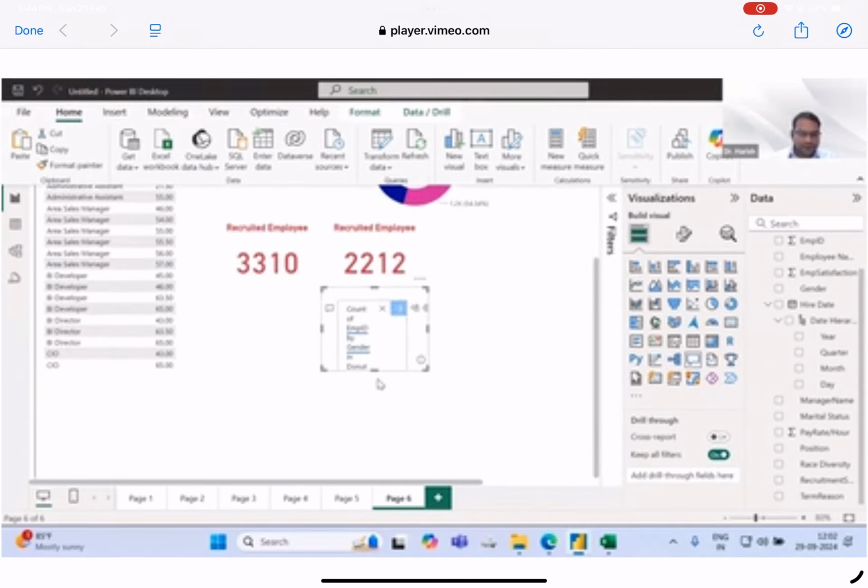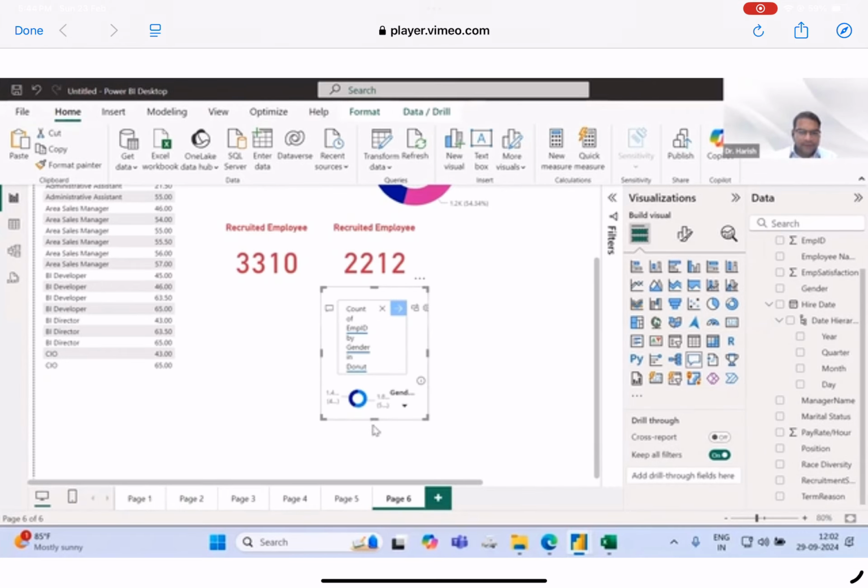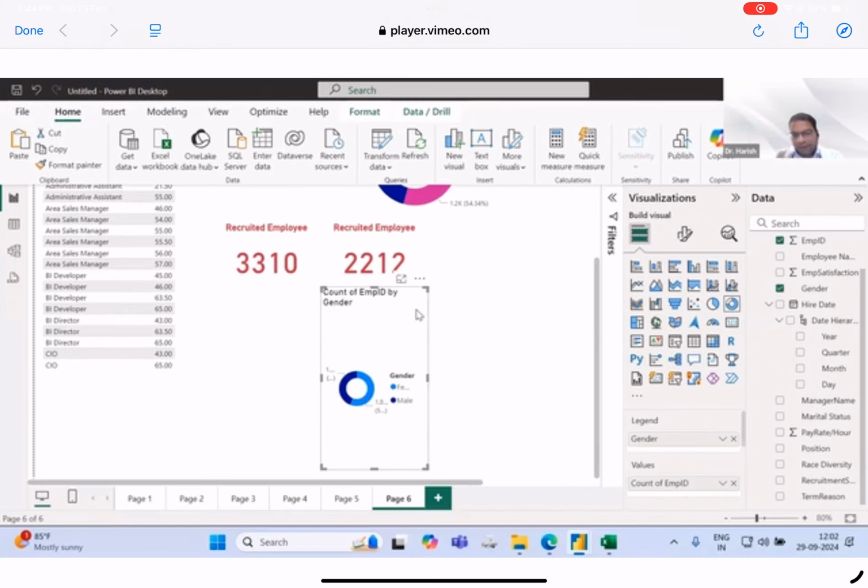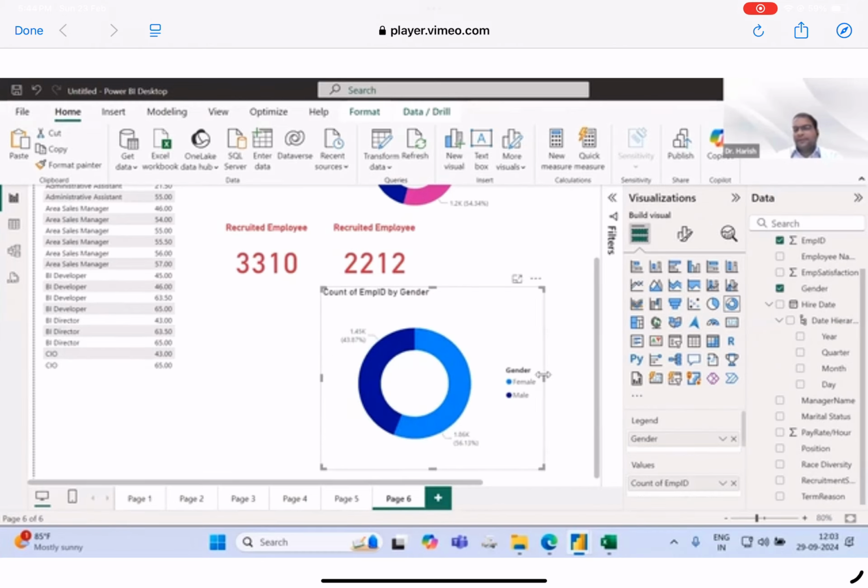Why is it not showing? Let me check. Yeah, it is generated. But once you agree with this, you need to click on this button, the second one, near the arrow button. Click on this standard visual. So the question will go on and it will be pasted in your visuals or in your canvas, right?